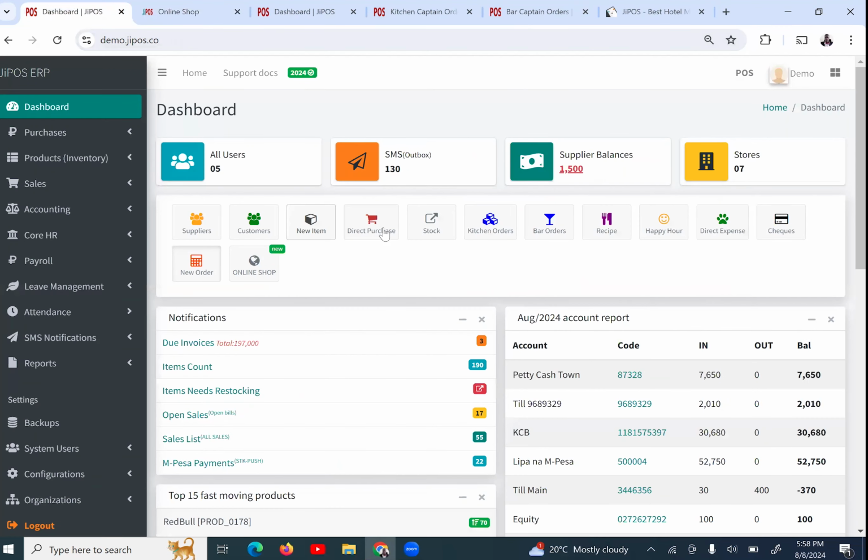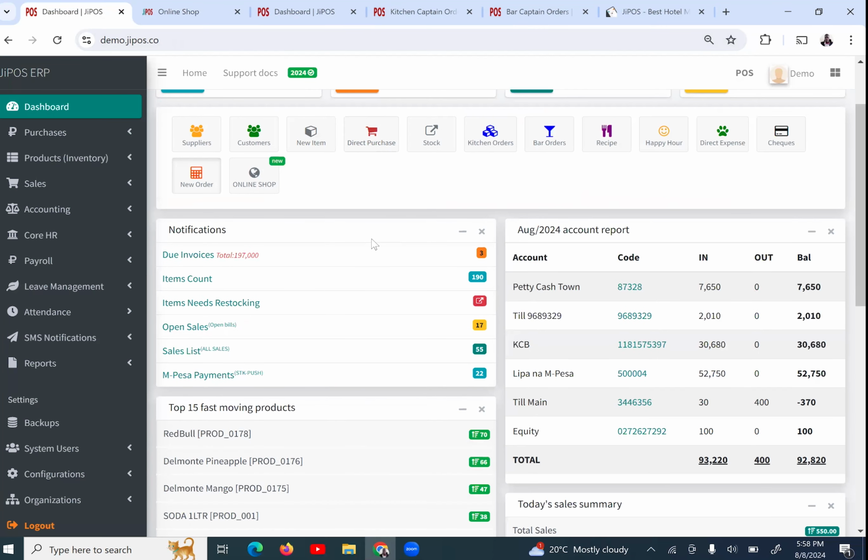But this one, let me just show you what else JiPOS can give to you as a restaurant and bar owner. Of course, here, still within the dashboard, you will be able to see due invoices. It means you can track your invoices. Of course, you will be sending invoices and quotations to your customers. And again, you will be able to see all the items we have registered in the system that need restocking. This is key information for you to know how to move the next day in terms of what to restock, based on their reducing balances. That is items that need restocking.